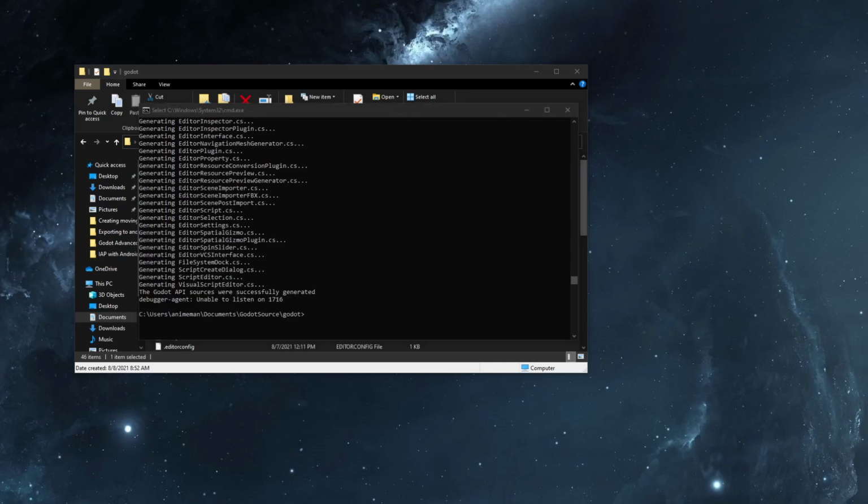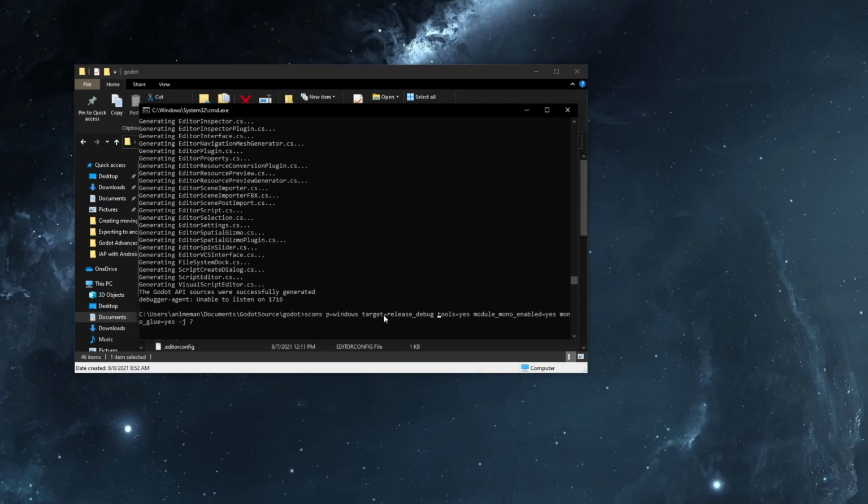So now we need to do the exact same thing and export out Godot a second time. So we'll just hit up, and we're going to say mono_glue is equal to yes. And also, we're going to come in here just after platform, and we're going to say target is equal to release_debug. And what that's going to do is give us an actual Godot build for us to be able to run off of.